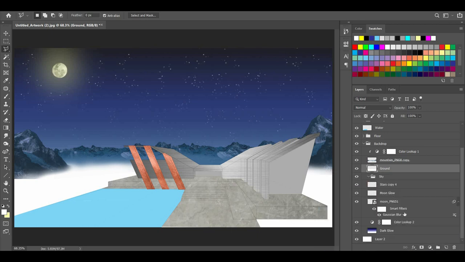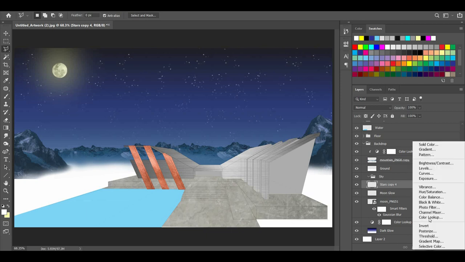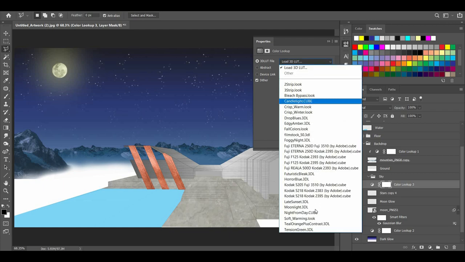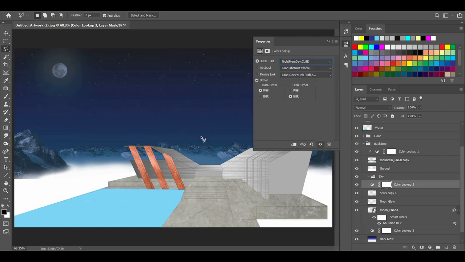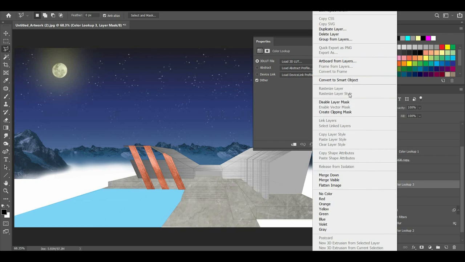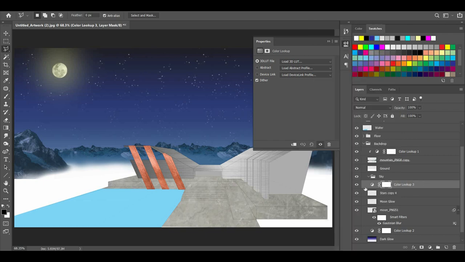And the way that you do that is you simply select a layer, you click this button here, and then you press where it says color lookup. Under 3D LUT file, you want to scroll down and select night from day. But if you do that, it's going to put that above every single object, every single layer. So you want to make sure that after you do that, you right click and you put where it says create a clipping mask so that it clips to the shape of the material.